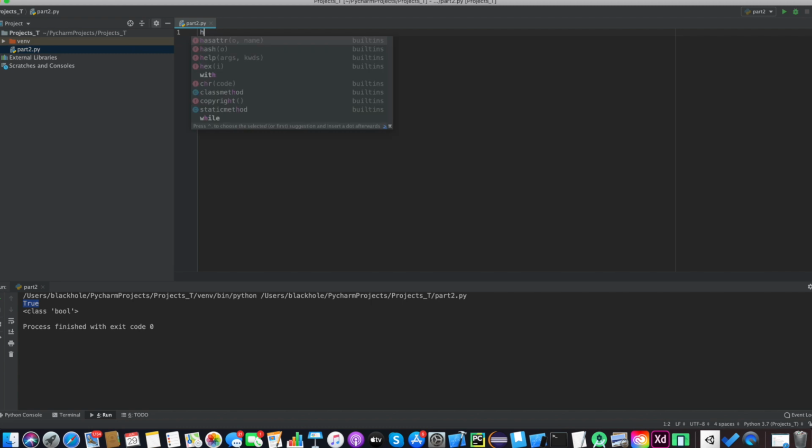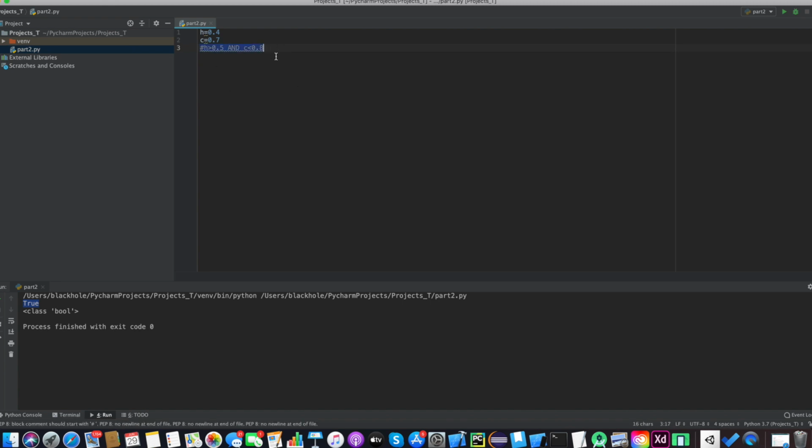So let's say the humidity at a place given by the weatherman is 0.4 and the cloudiness is, let's say, 0.7. Now the two factors that the weatherman has given you, humidity and cloudiness, will determine whether it will rain or not. And he has also given you two conditions. Now what are these two conditions? If the humidity is greater than 0.5 and if the cloudiness is less than 0.8. These are the two conditions the weatherman has given you. And now you need to check if it will rain or not.